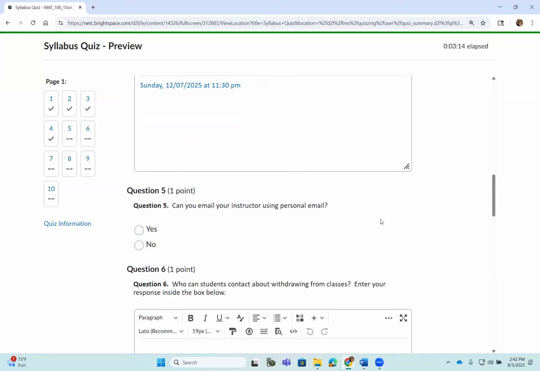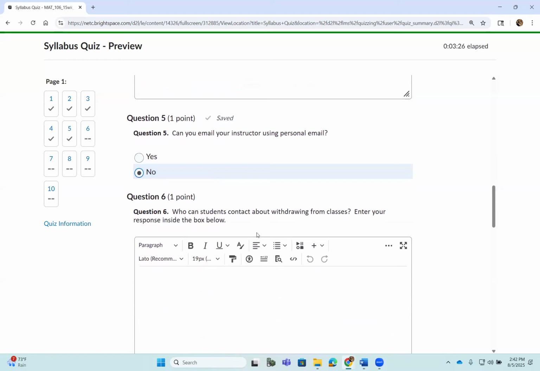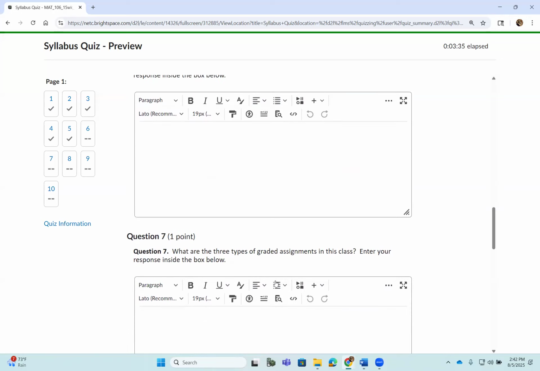All right, can you email your instructor using personal email? No, because a lot of times students' emails come into my email as spam, so I don't even receive personal emails from students. Normally your instructor will email you or message you from the NETC email address or the D2L instant message.